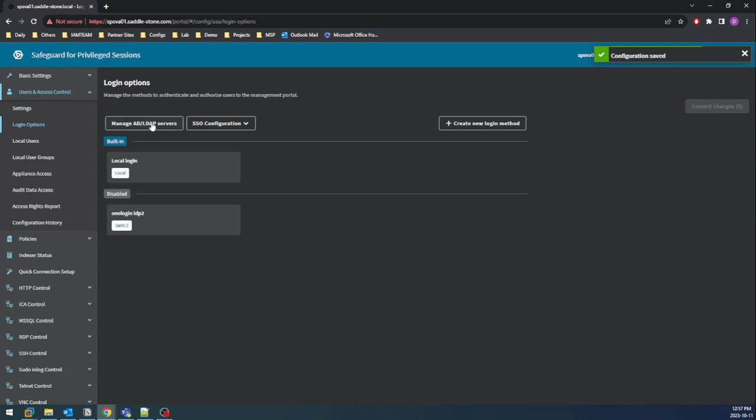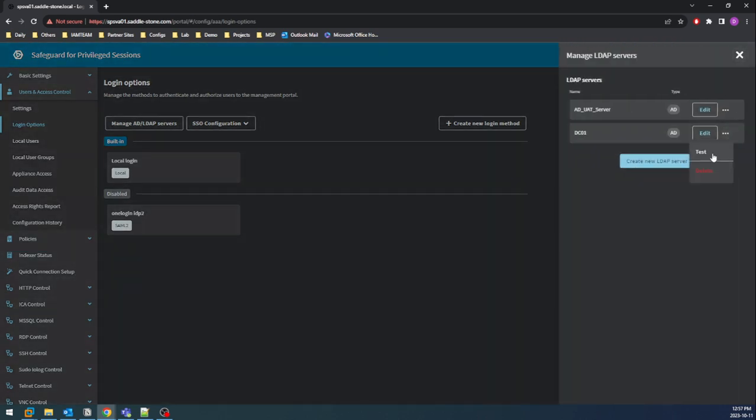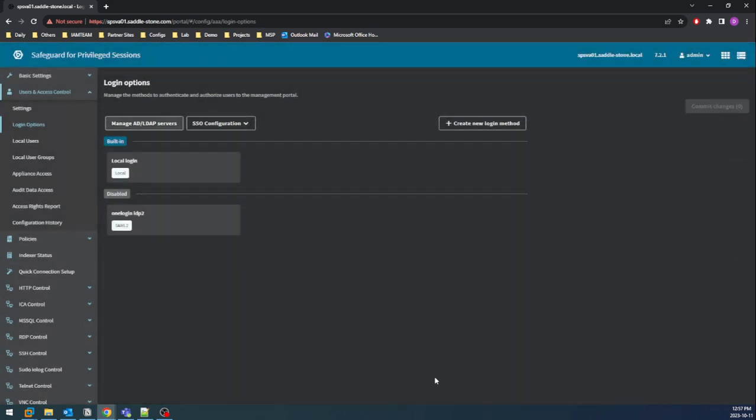So once committed, let's just do a test connection. So LDAP server is available. So with this, we just added a new Active Directory server connection. After this, let's create a new login method.